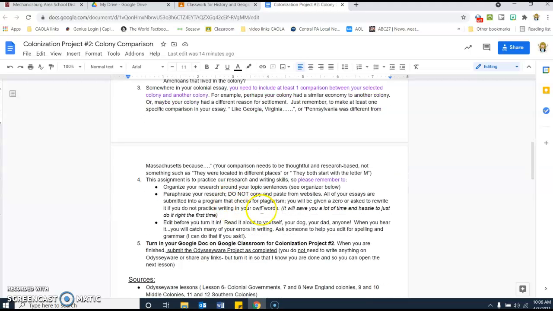Don't forget, this is practice in research and writing. So you need to remember to organize.